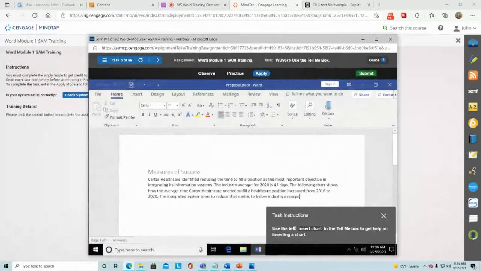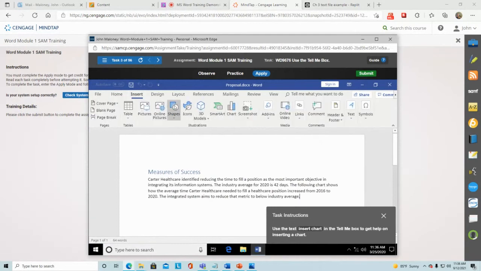Number 3, use the text Insert Chart in the Tell Me box to get help on inserting a chart. To insert a chart, it's nice and easy. You just click Insert, and your charts are over here. But obviously, I'm going to do what they're telling me to do. They say use the text in the Tell Me box. Here's the Tell Me box: Tell me what you want to do. You click right there, and they tell you the text, Insert Chart.